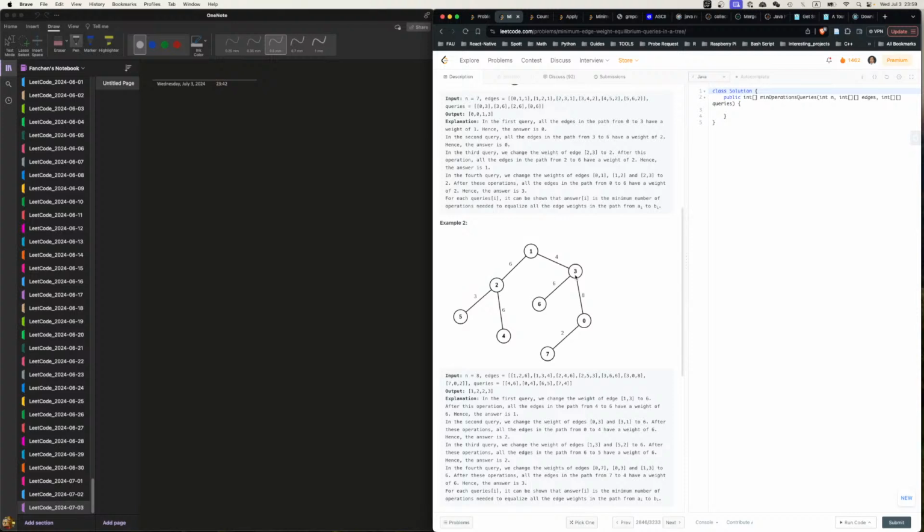But how do I identify it? I identify it by, so we can build a path. We build a path for each node from the root down. Right? Wait, how do I find the lowest common ancestor?